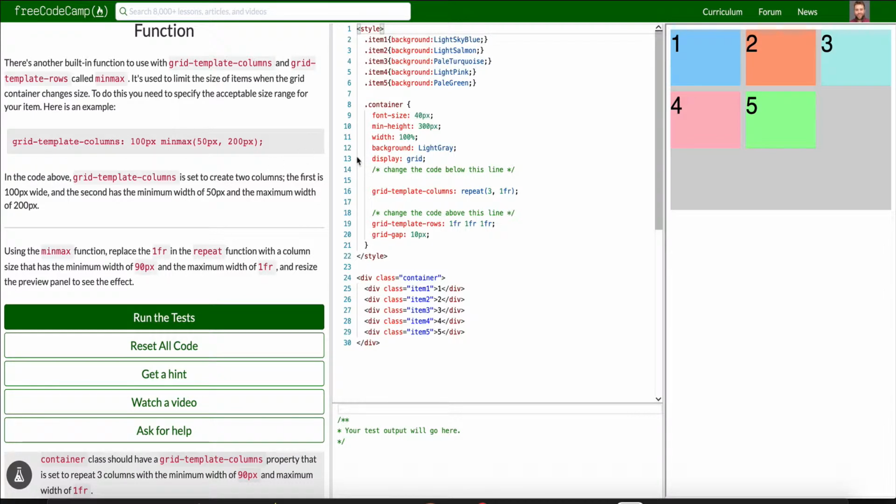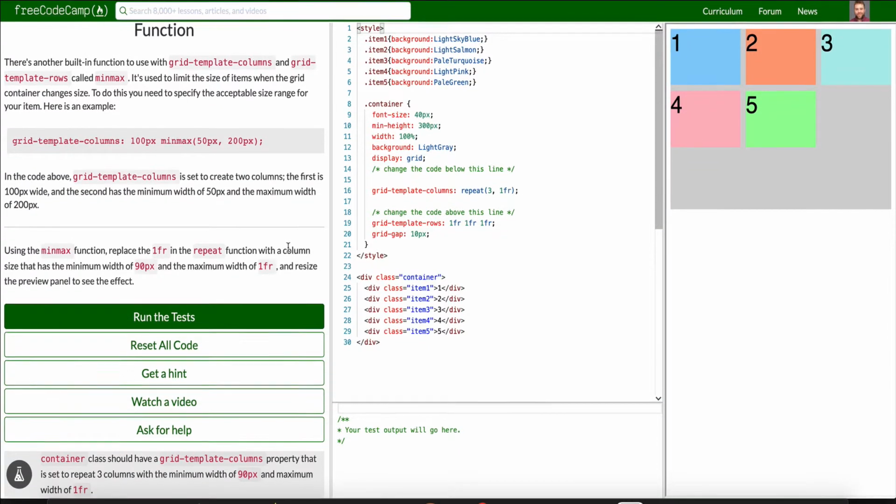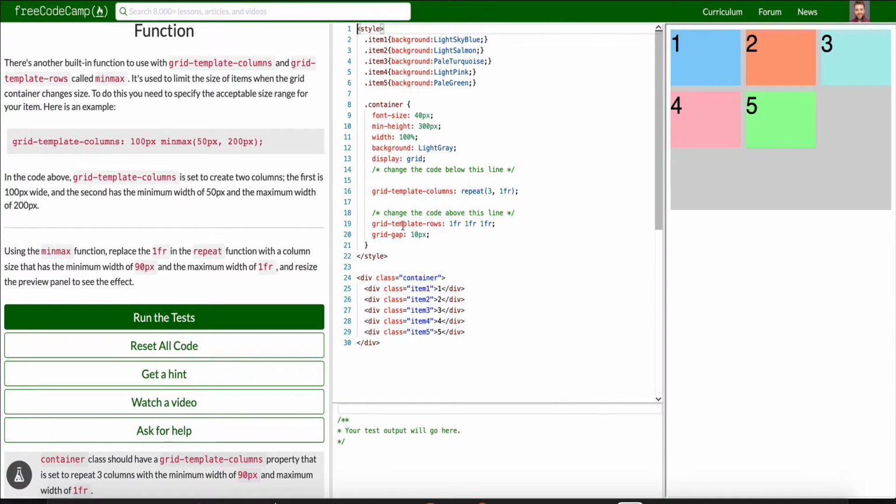So container class should have a grid template columns property that is set to repeat 3 columns with the minimum width of 90 pixels. And let me see. Template columns, repeat 3. And then what do we need to change? Replace the 1FR in the repeat function with the column size as minimum, so we're going to say min-max. We're going to give it this function of 90 pixels and 1FR.